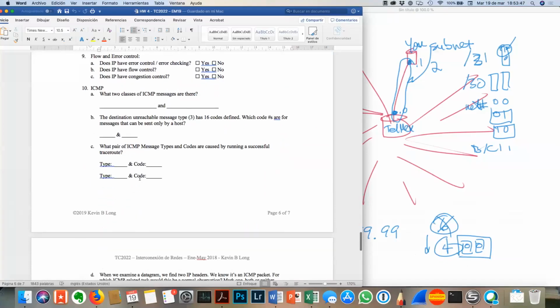Flow and error control, you can glance through the book. It has the answers in black and white right in the book. And I think I put the PDF of the book in our folder.